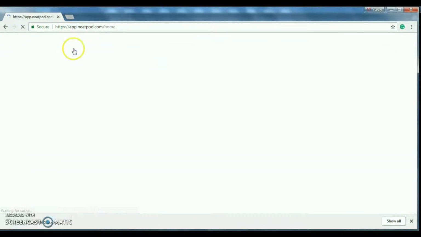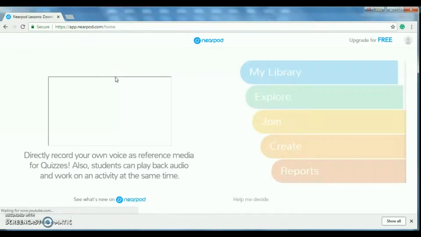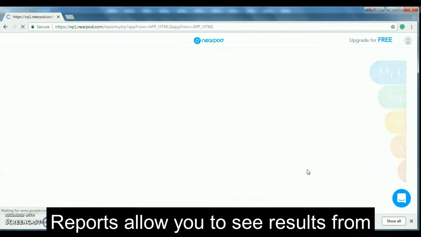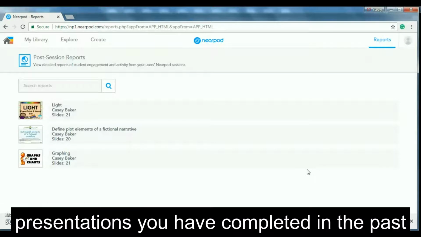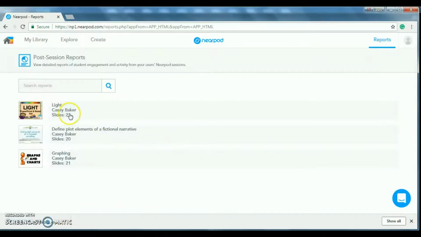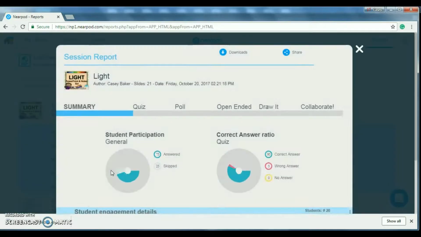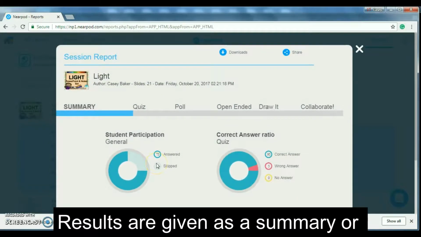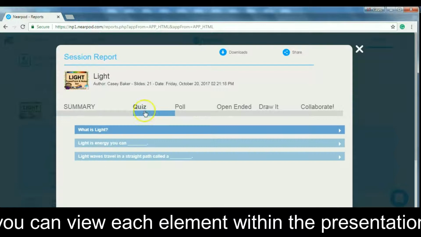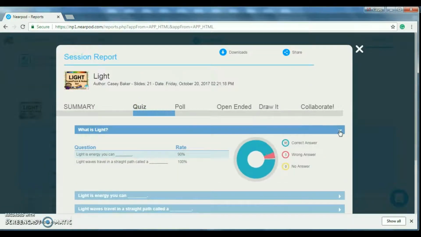Now, another cool feature that I wanted to show you was the reports. On the reports, you can go back and see presentations that you have presented in the past to your class, and you can pull reports from those presentations based on the answers that they gave you. So on my light presentation, you can see all the dates and times that I have presented that presentation to my students. When you click on a particular day, it will let you see the results from a summary standpoint, or you can look at each of the elements and see what they answered for each of those questions. So there's the poll, the open-ended, the draw, and the collaborate. It's nice to be able to go back and pull those reports at a later time.